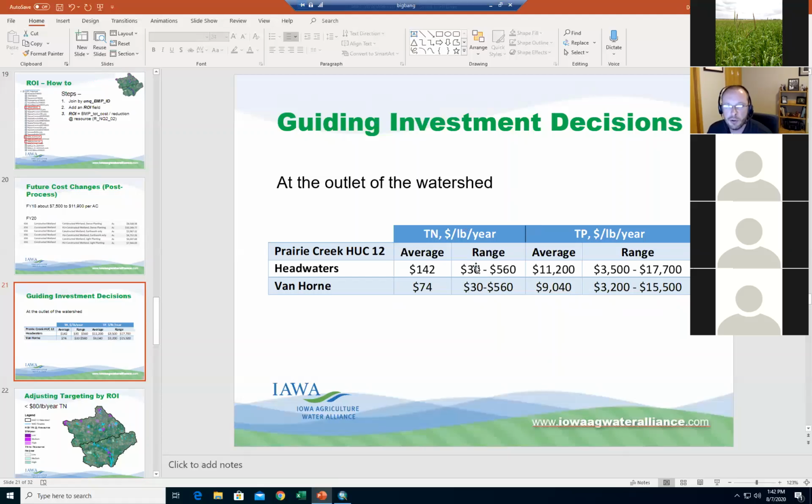Now what we've done is started to summarize some of the statistics of how cost effective those targeted practices would be. That starts to set an expectation for what a good investment may be to reduce nutrients within this watershed at the outlet. For the headwaters watershed, through the exercise I just went through, the average dollar invested to reduce a pound of phosphorus at the outlet was about $142, but it ranged somewhere between $300 and $560. Not surprisingly, the investment in phosphorus is a little bit more expensive. Phosphorus is a little trickier.